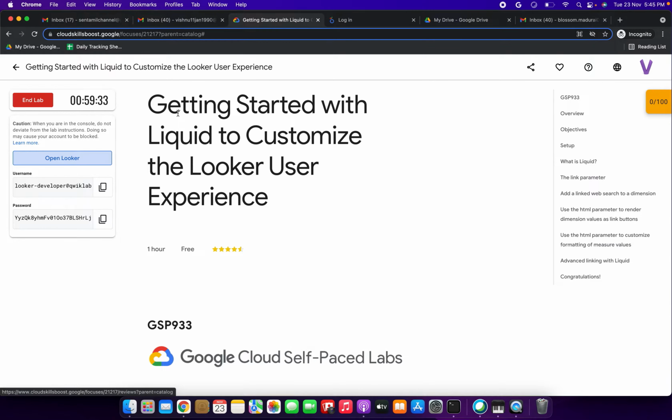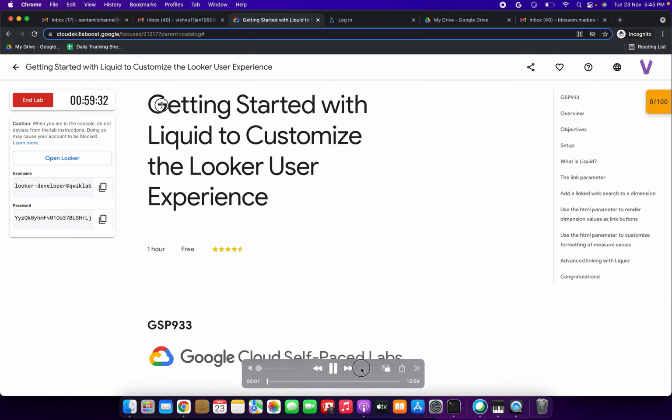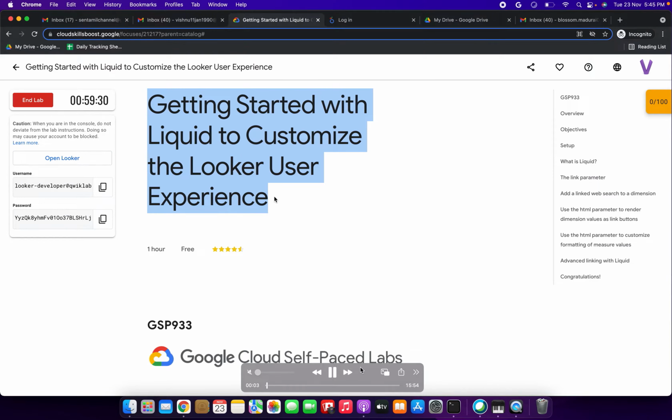Today we are going to see the demo getting started with Liquid to customize the Looker user experience. I'm going to start the demo. This is the quick lab link only, friends, free only.